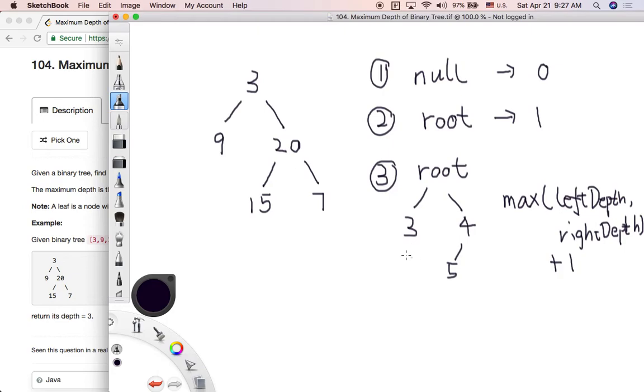Like for this example, the left depth is just 1 because there is 1 node, but the right side has 2 levels, so we use the right side. The right side is 2, plus 1 for the root level, and we get the maximum depth for this binary tree of 3. So this is the algorithm: look at the left side and the right side, get the depth, compare, get the bigger one plus the 1 root level, and get the maximum depth for the binary tree.